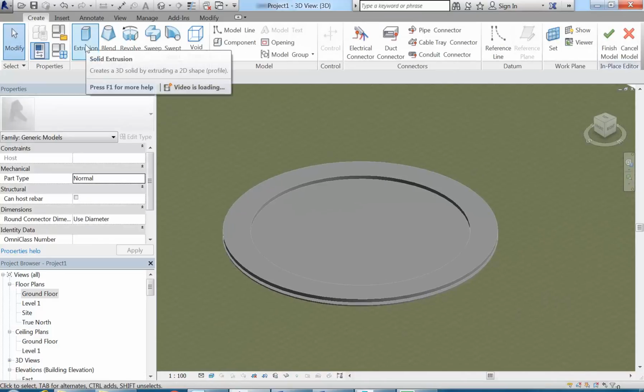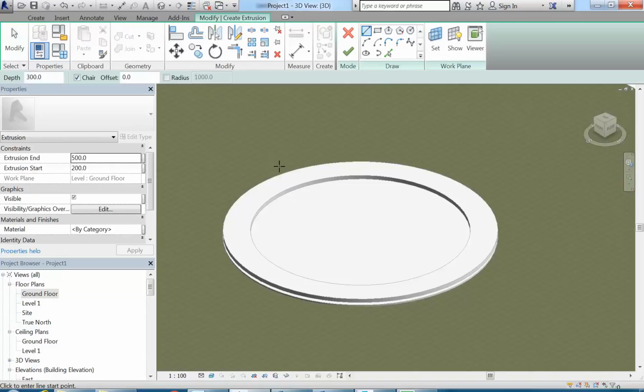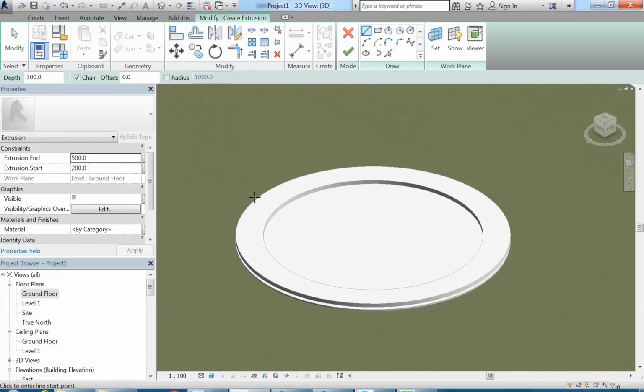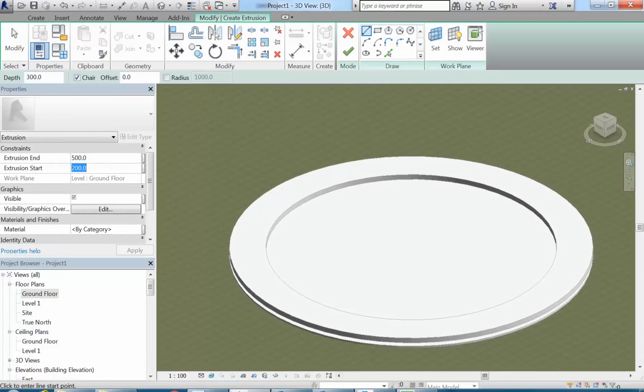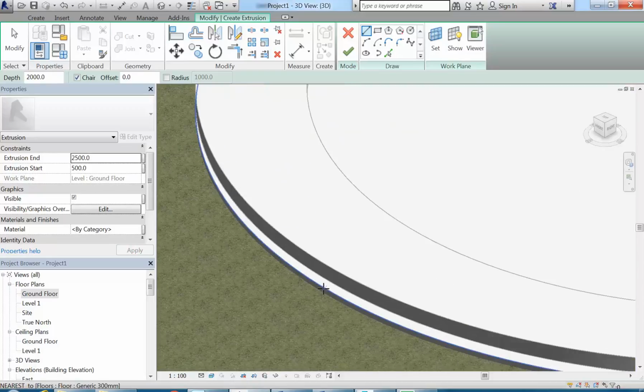So I'm going to make an extrusion. And it's going to start at 500, and we'll make it go up to 2,500. Just keeping it simple. Okay, so notice how it's already detected the level. The level there you can see is ground floor. So I know that I'm measuring from the height of this floor that I've made earlier, because I know that floor is on ground floor.